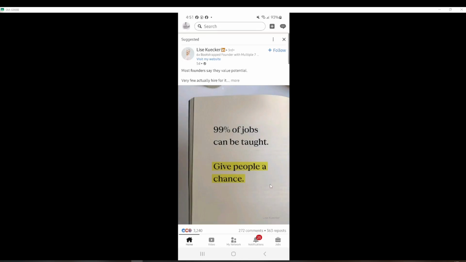In today's video, I'm going to teach you how to change your LinkedIn background image on mobile. First, open the LinkedIn app on your phone. From the home screen, look to the top left and tap your profile icon.